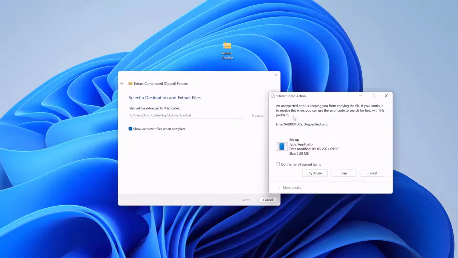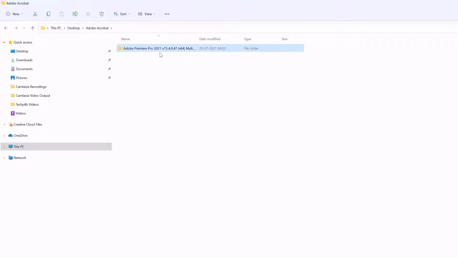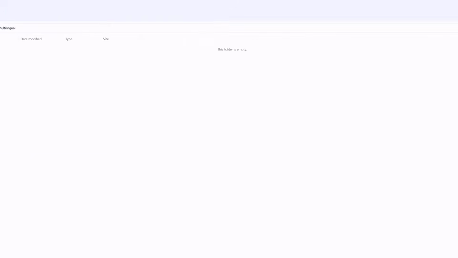You might be getting this error if the zip file is password protected. So I'm going to cancel this. It's extracted, but there will not be any files inside. So I'm going to close this.